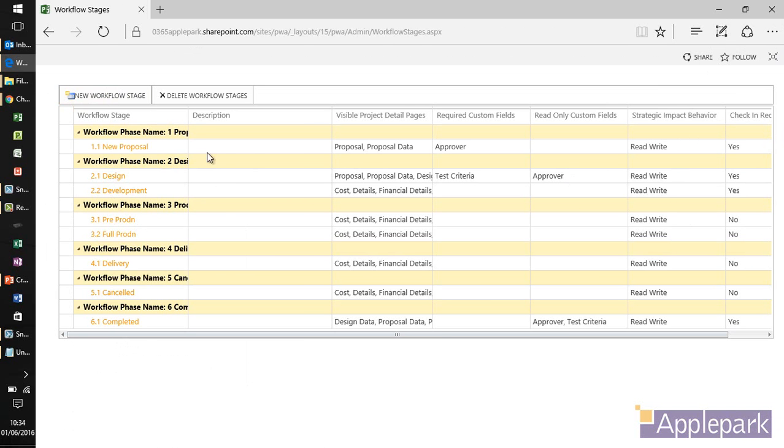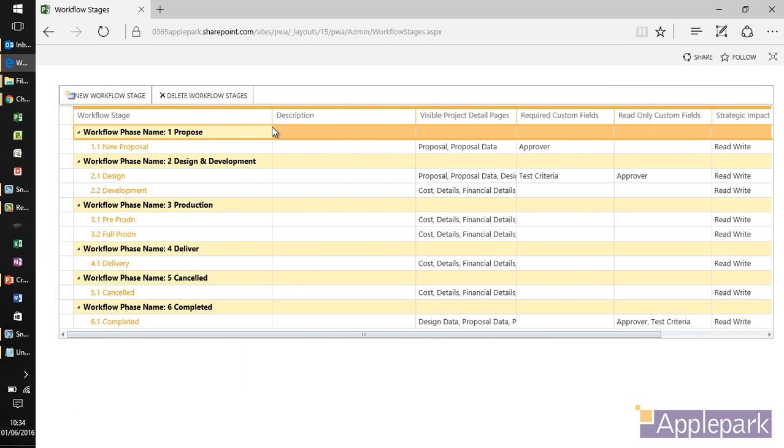So I've got my workflow stages and phases, and you can see I'm fairly simple there. I'll go from proposal to design and development. I'll then move into production. I'll then deliver something. I may cancel something anywhere along the way. And once I've cancelled it, actually, both from delivery and cancelled, it will go into completed. I have a cancelled stage so that I'm then able to set a specific field if I want to, okay? Or leave it in cancelled, because we might want to understand why it was cancelled.